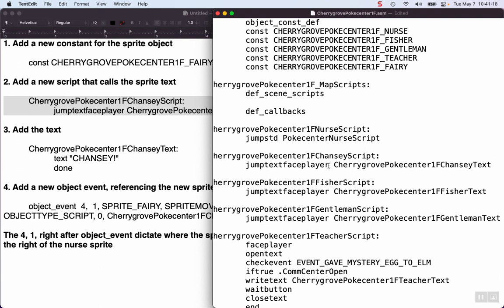One thing is we don't really need this jumptextfaceplayer because there's only one interactable avenue with the sprite. It's from across the counter. But something more simple like opentext was giving me bugs, so I'm just going to use this because it works. If anyone's wondering why it's jumptextfaceplayer.